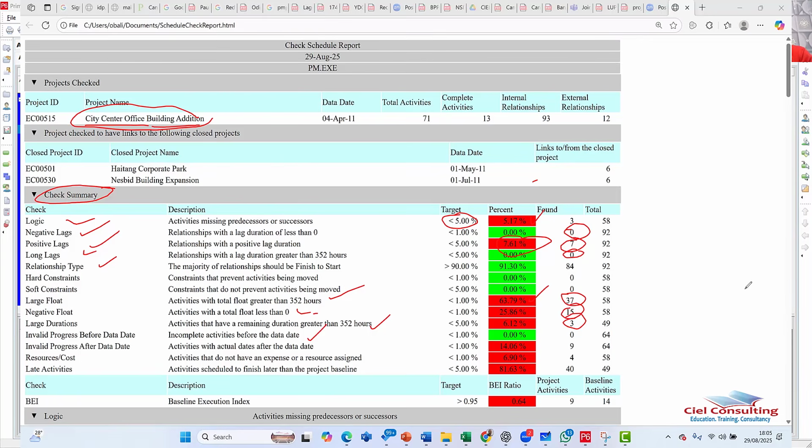And so in a nutshell, I don't have any invalid progress before the data date. And then, of course, there's invalid progress here, which are activities with actual dates that are after the data date, about 9 of them. And then resources and costs. I have about 4 activities here that don't have resources and costs. Also, late activities, about 40 activities here are late out of a total of 49.